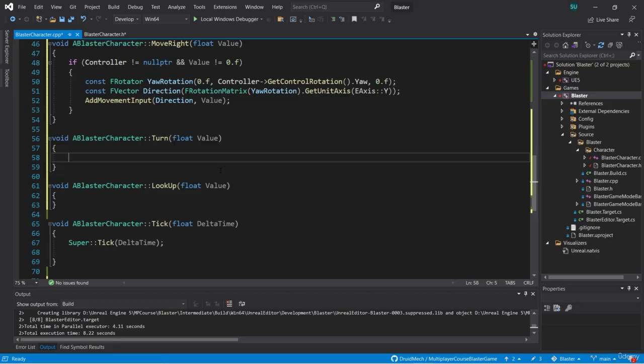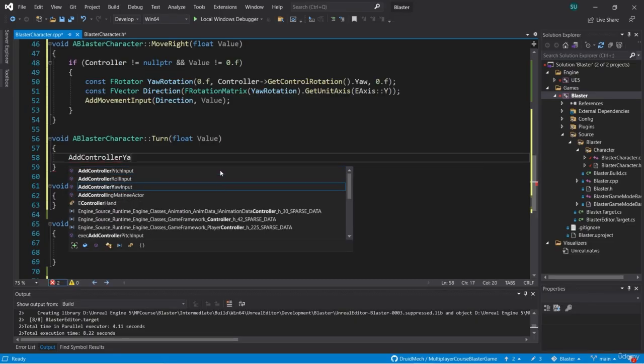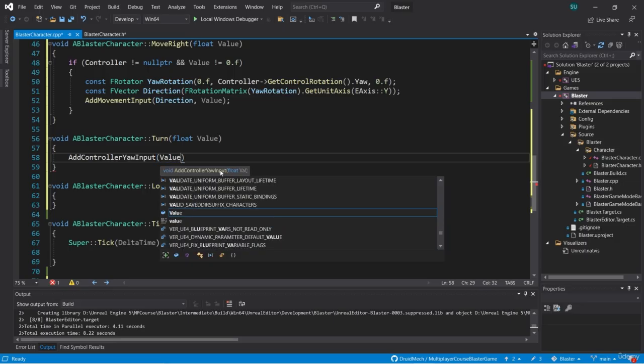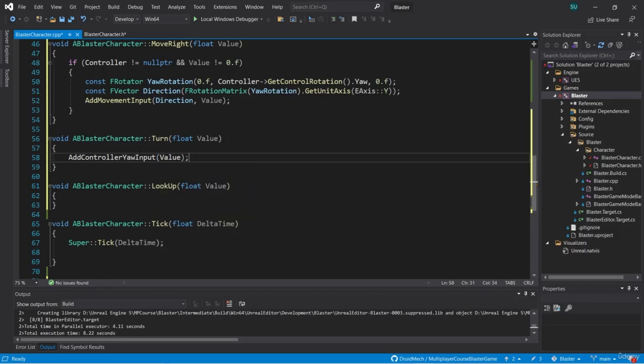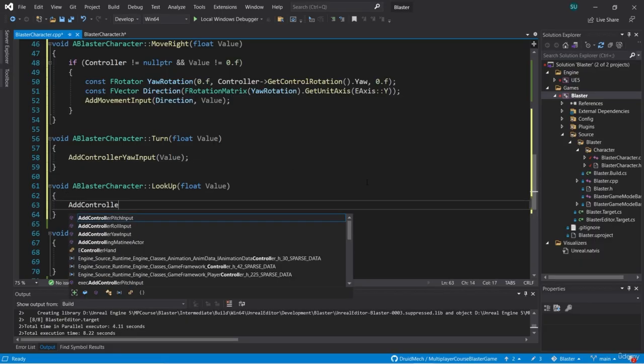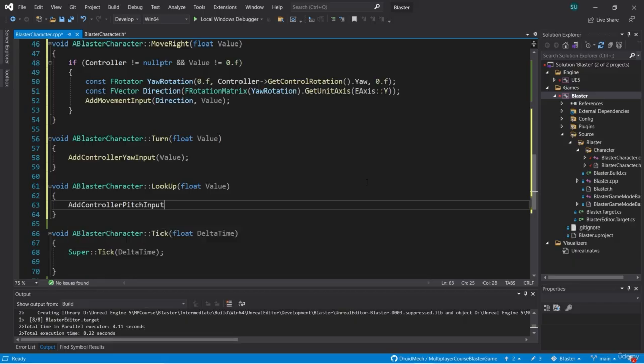We're simply going to call add controller yaw input for the turn function, and we're going to pass in value. That way, as we move the mouse left and right, value will represent how fast we're moving that mouse, and add controller yaw input is going to add yaw to our controller rotation. Look up is simply going to call add controller pitch input. And we'll pass value in here.